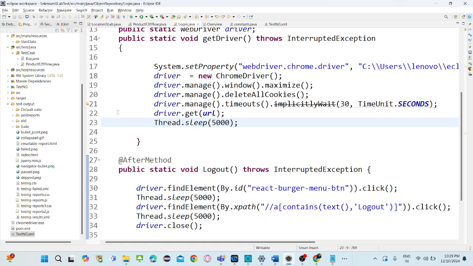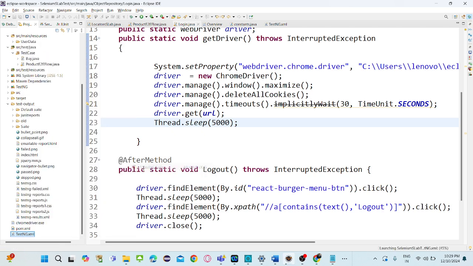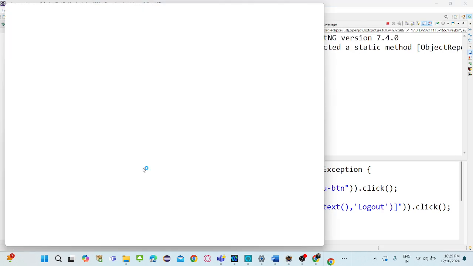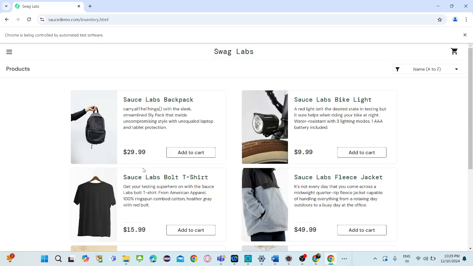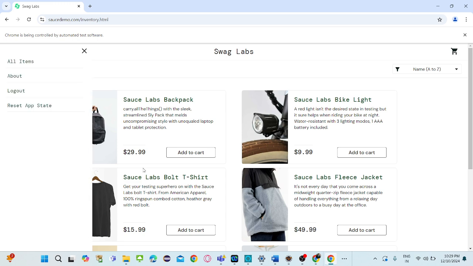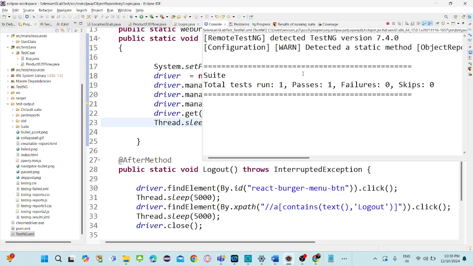So now we can again go to the particular testng.xml file, right click and run it. See, now it's opening and entering the username and password as well, clicking on the login. After login it is supposed to click on the burger menu, guys. Let's see, yeah, it's working. So now we can see that it's calling that after method by default. We're not going to call it ourselves because this is a functionality, guys.